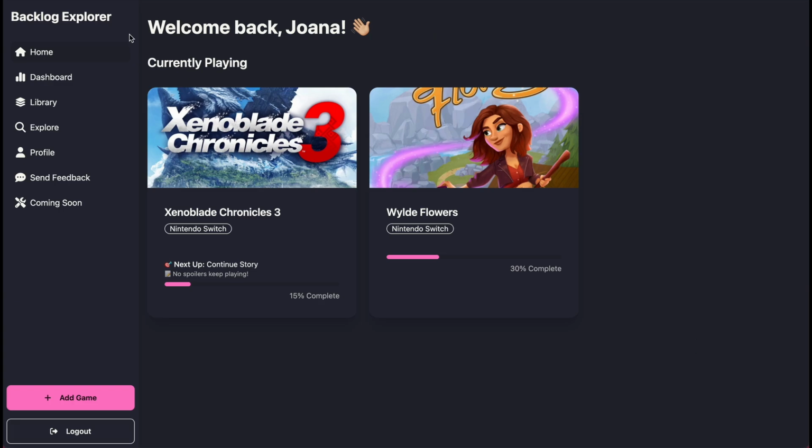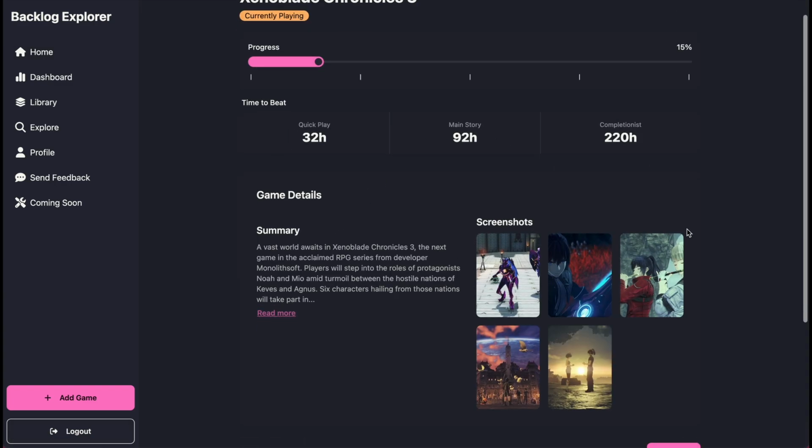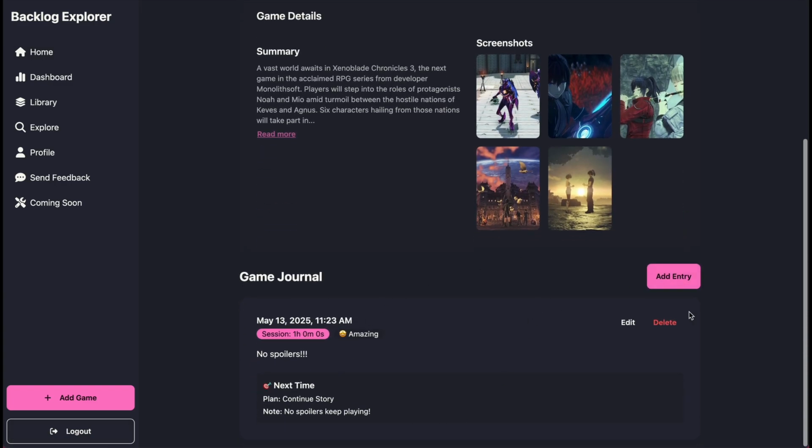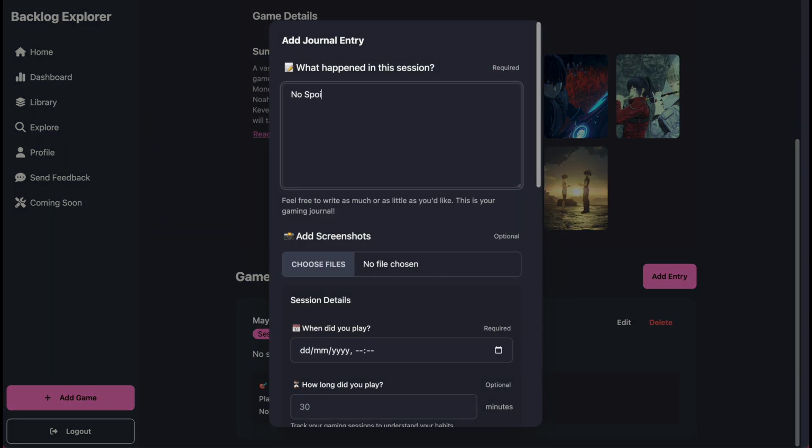So when you first log on, you'll land on the home screen, and it'll show you whatever games you have marked as currently playing. And if you click on a game, you can see some more details about the game, and you can add an entry. So for example, I'll just add another entry that says the same thing, no spoilers, but this game is so good.